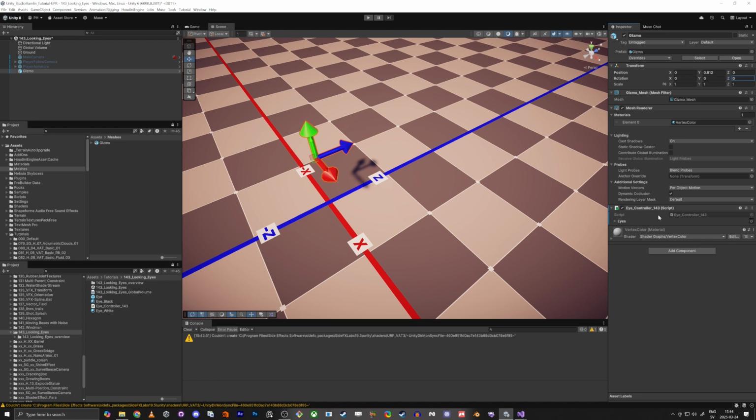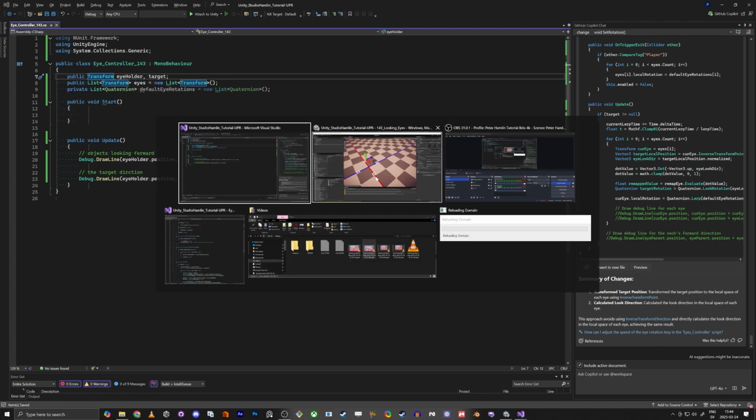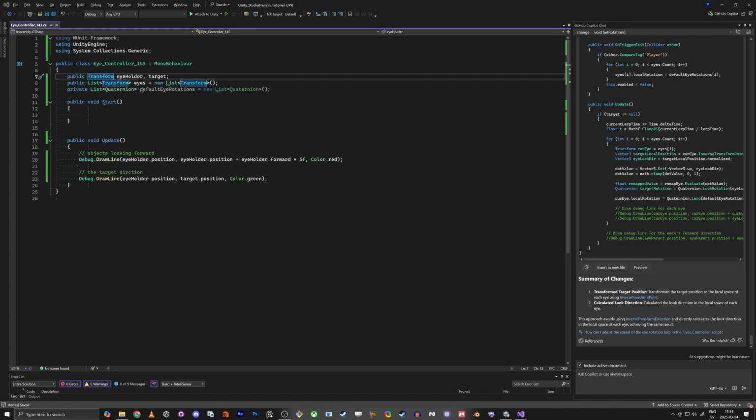And if we go back to the script, I see I need to make this public. So we can, in Unity, populate the parameters.